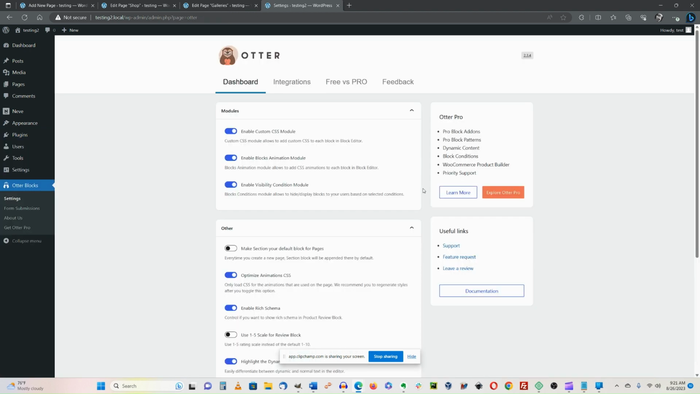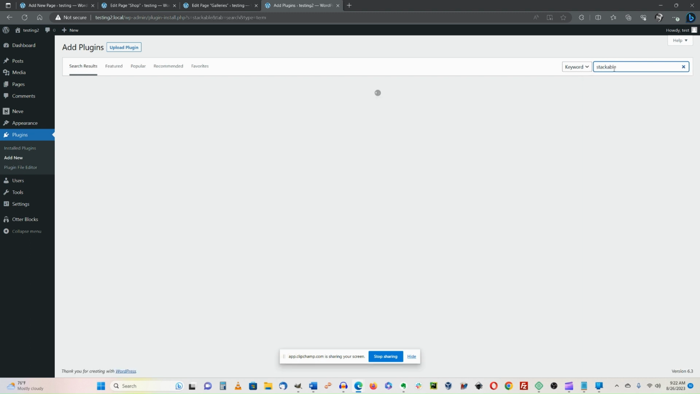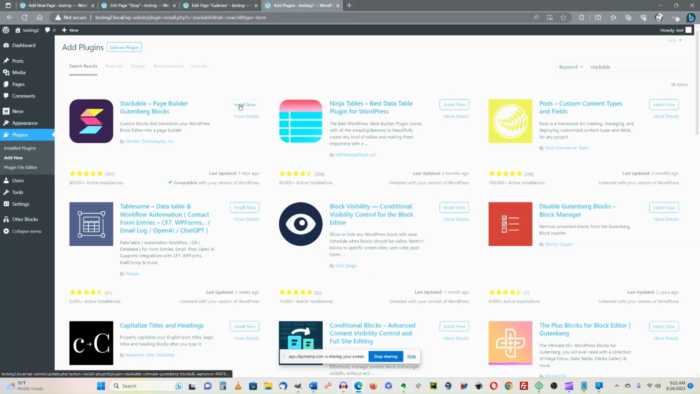All right, that brought us to the Otter dashboard. We don't care about that right now. We're going to go back over to Plugins, Add New, and type in Stackable. Install now. All right, once again, click Activate.